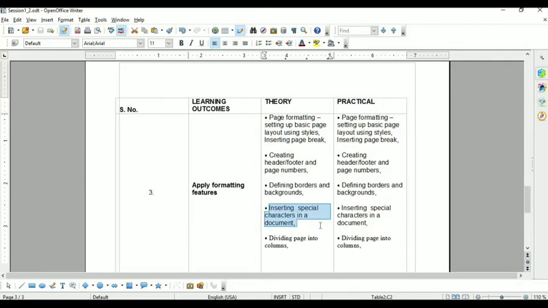Suppose that you want to insert some characters like a symbol, the mathematical symbol pi. This pi symbol is not available on the keyboard. So how will you insert that pi symbol? We will discuss this point also in this session. And the last point is dividing the page into columns, just like this: 1 column, 2 columns, 3 columns, 4 columns, in the same manner, but without using the concept of a table. So let's start.